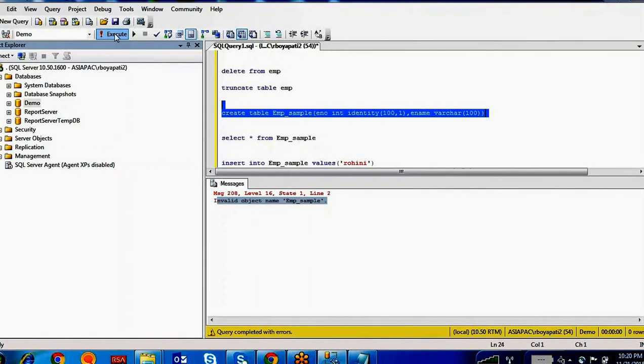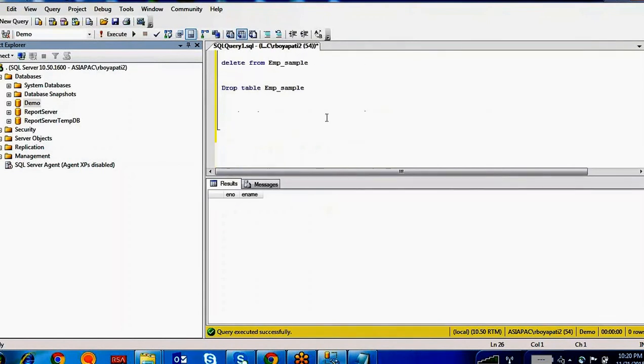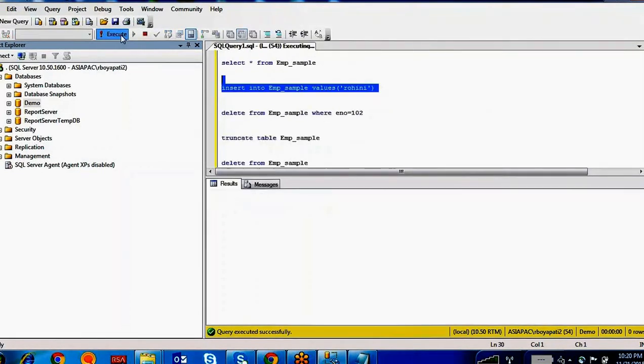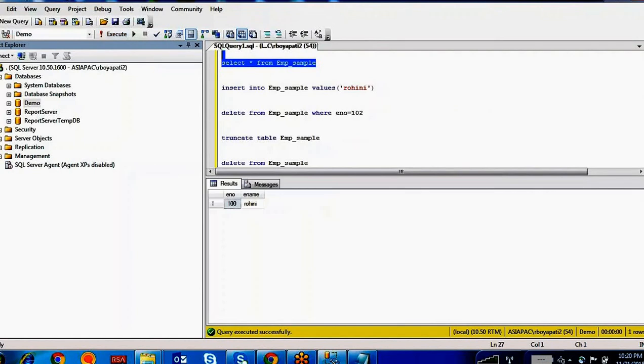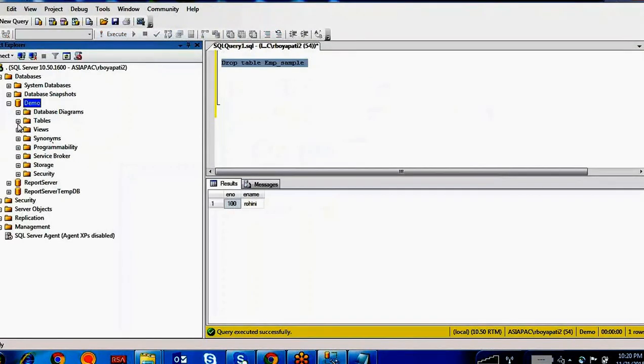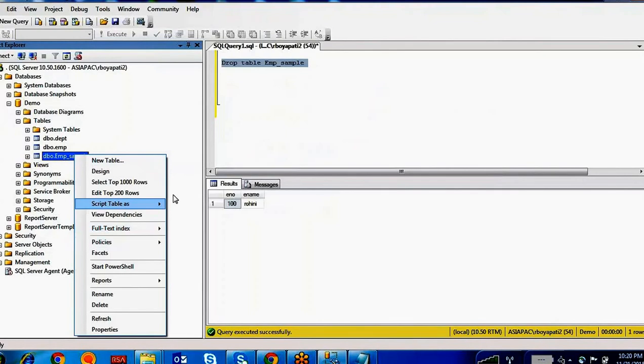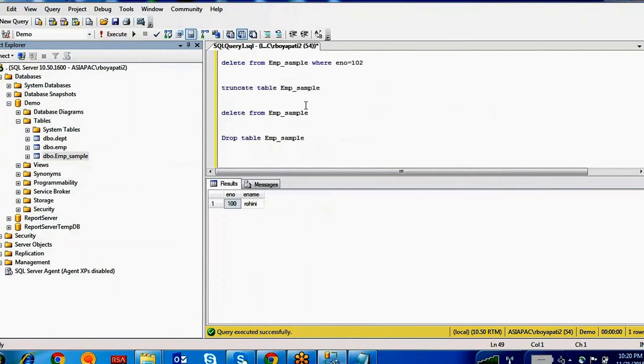So now I'm going to create it once again. Now we have the table with employee number, employee name. If you're inserting one row, then there is one row record. If you come here under the tables, you can see the emp_sample table. So this way you can use the drop statement.